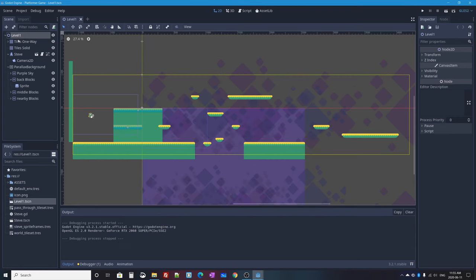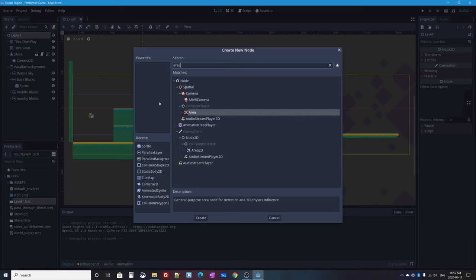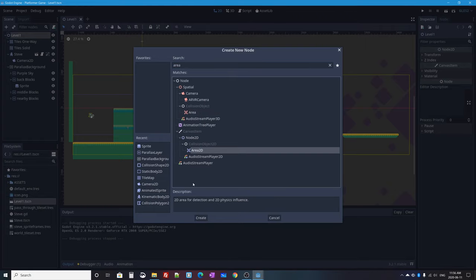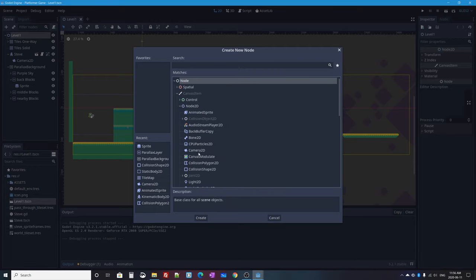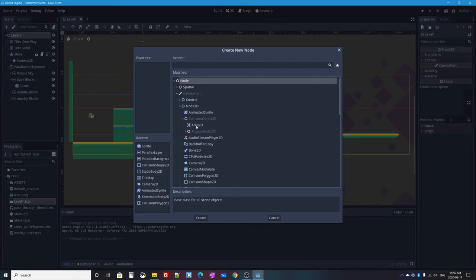First, let's go ahead and select our level one root node, and I'm going to press plus, and I'm going to add what's called an Area2D. Now, don't select the Area node, the pink one. They might name this Area3D in the future, I'm not sure. It's the 3D one. Area2D is right here. It's under collision objects. If you don't want to search, it is under Node2D, and then CollisionObject2Ds are right there, and then Area2Ds are right there, right next to physics bodies.